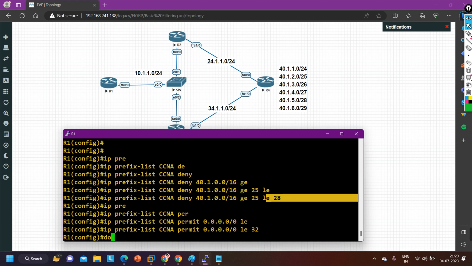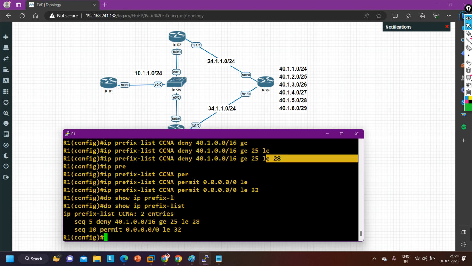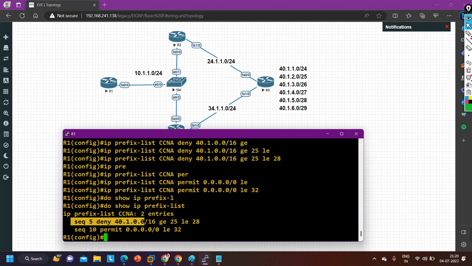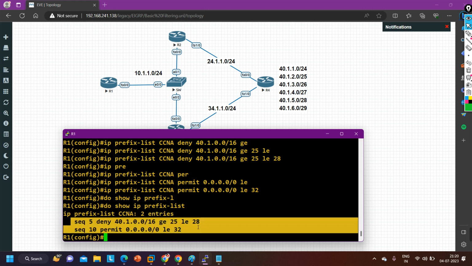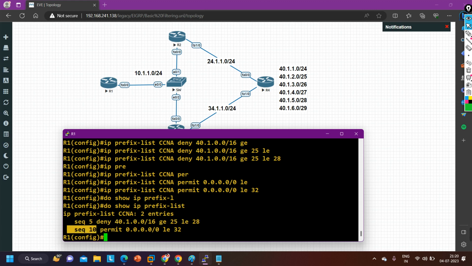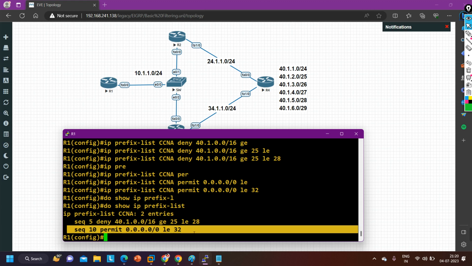If you want to verify, do show ip prefix-list. We have created one prefix list whose name is CCNA, and we have two entries in this prefix list. The first entry is deny 40.1.0.0/16 greater than or equal to 25, less than or equal to 28. And we have one more entry with sequence number 10, so you can see the increment of the sequence number is 5: permit 0.0.0.0/0 less than or equal to 32.